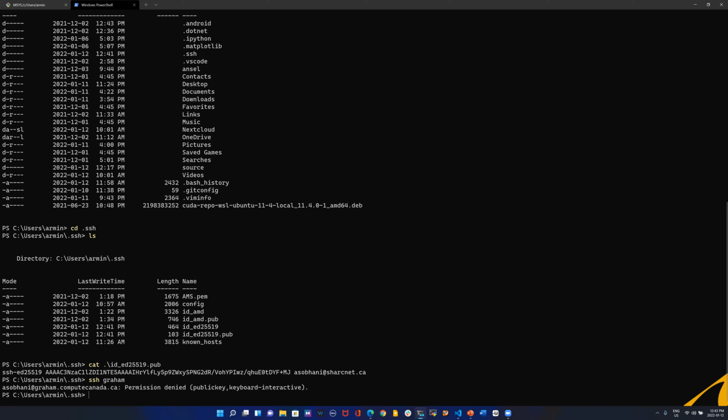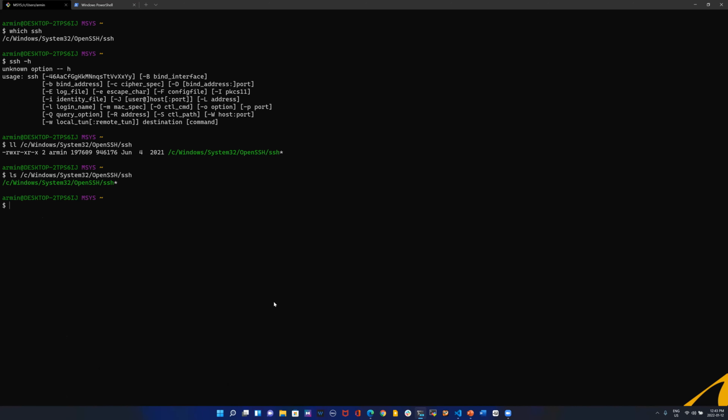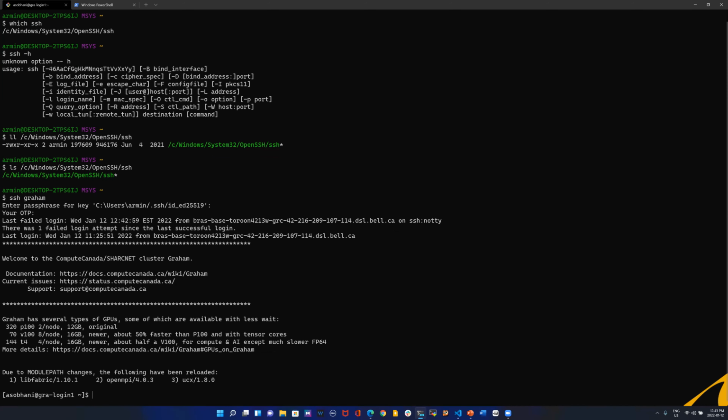something went wrong. Let me try here. Okay, now it works, because it takes a little bit for the CCDB to put this. Now it works, but it asks for my passphrase. So if I want to go to Graham, I should put my passphrase here. On Graham, for the staff, we also have multi-factor authentication, but you don't. So I put it here and get access to Graham.